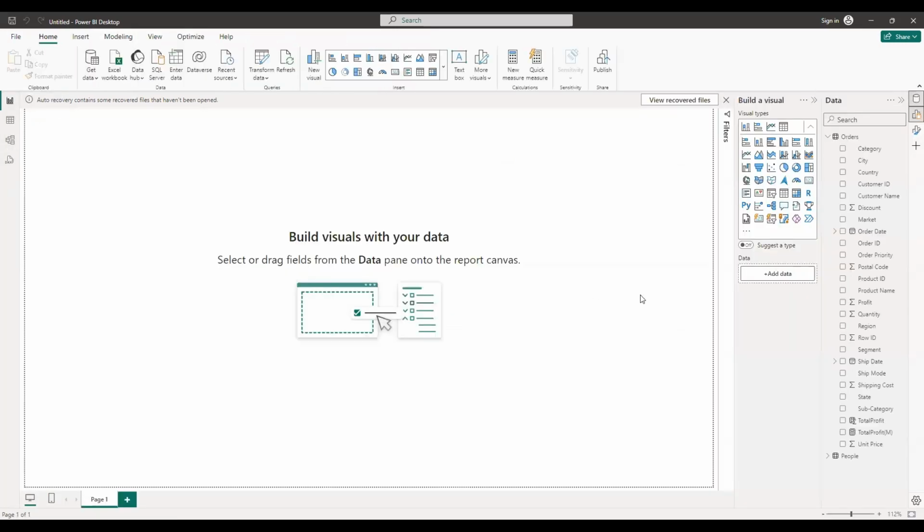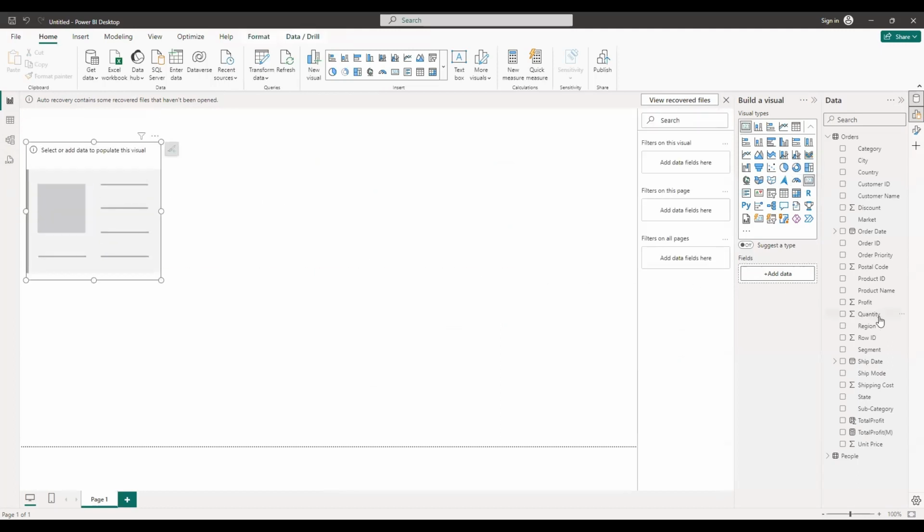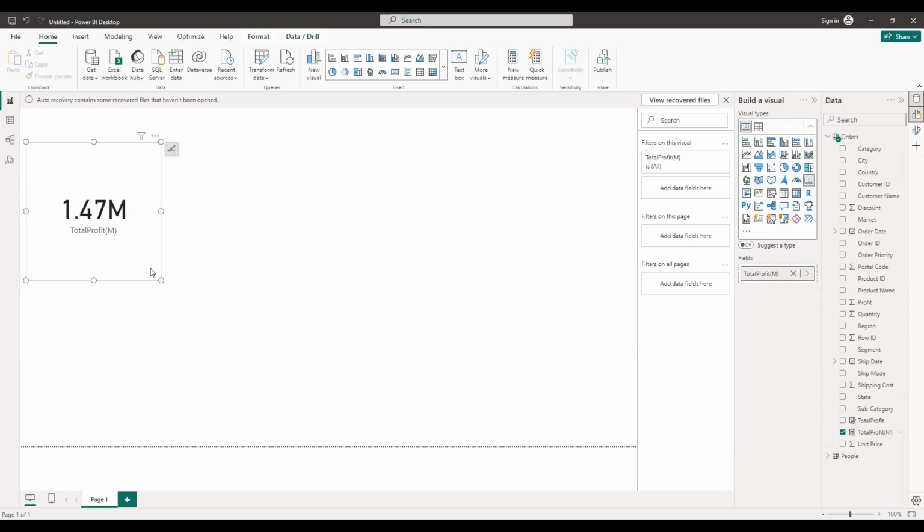Now go to this report view. Let's select a card. Great. Now here, you can see in the orders table, a measure has been created with the name total profit M. Just drag and drop over here. Now you can see the total profit value is 1.47 million.